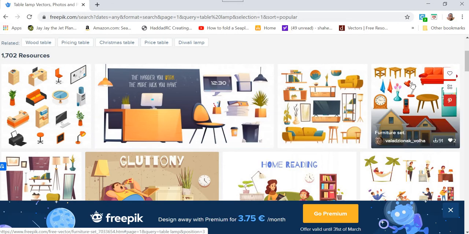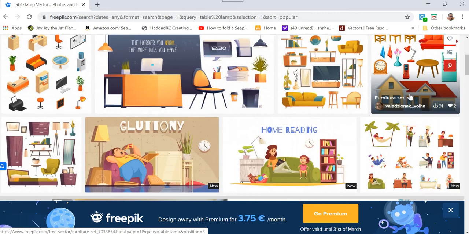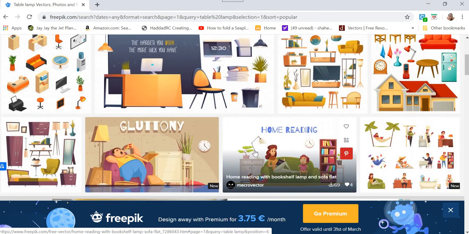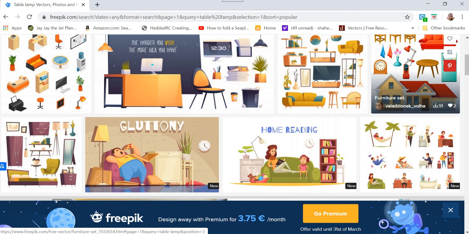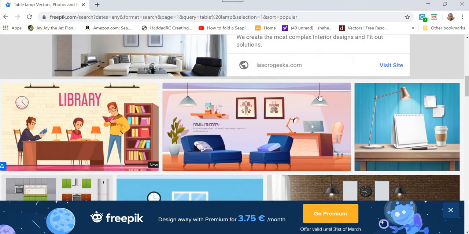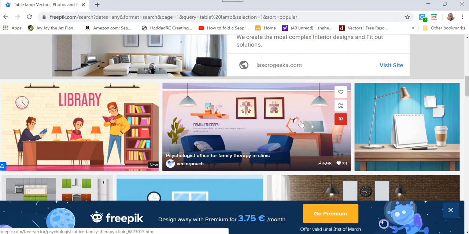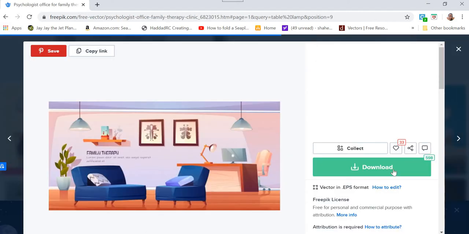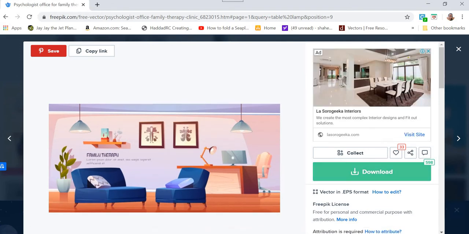So you can see that this is the table lamp that you can use if you want. There's another one, but these handles are too long and too thin, so I think this one is a good option. I'll use this one. All right, so if you click on this, you can download this file and it will come in as an EPS file.